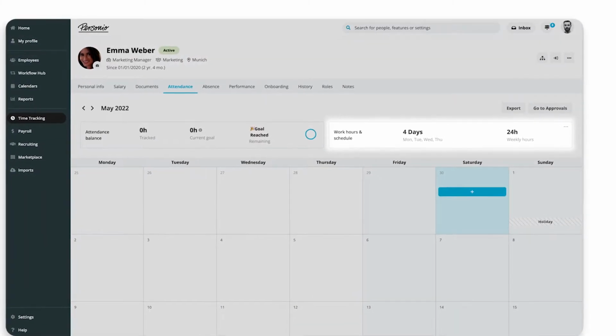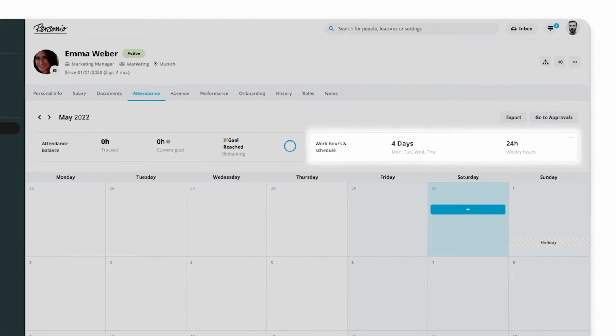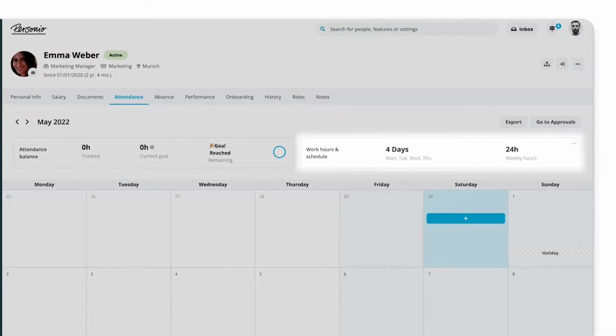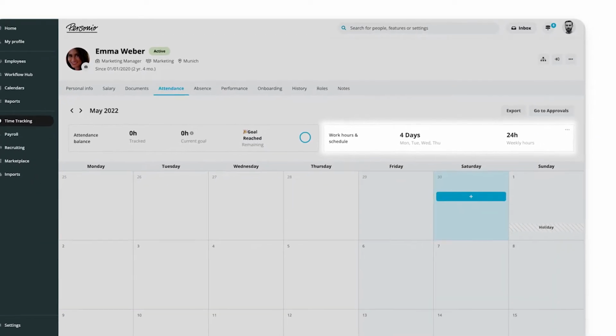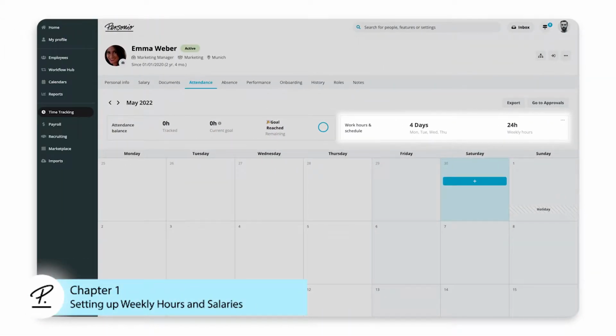When working with part-time employees with fixed working days, there are some things to consider when entering their weekly hours and salary, defining their work schedule, and assigning their vacation entitlement. Setting up weekly hours and salaries.